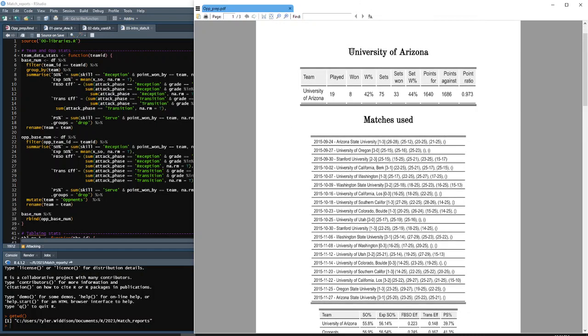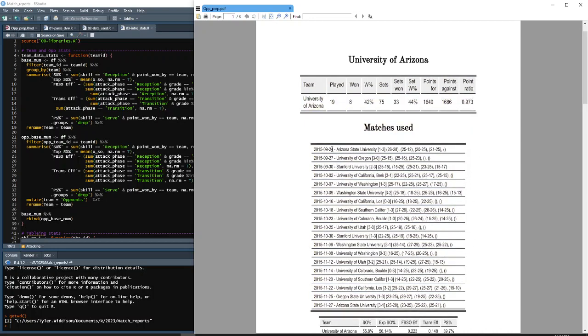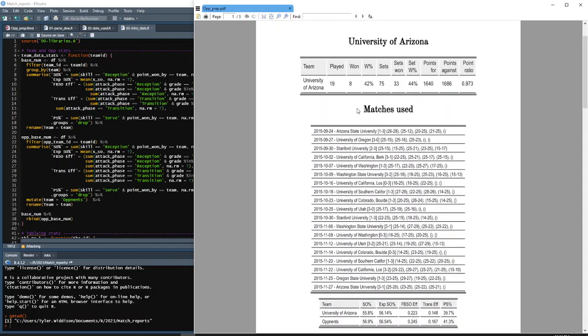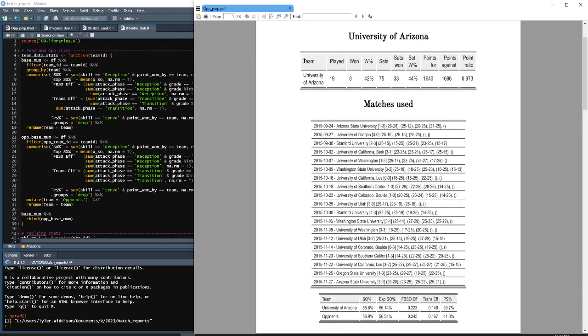You can see University of Arizona, and this right here is that ladder info provided by the DataVolley package, which I think is nice. It gives you a rundown of how the team is performing within the matches used, or the data used in this report. So you can see there's 19. There should be 20. I don't know why there's 19. I don't know where that last file is. I have never looked for it. But either way, you can see win percentage, set wins, set one, points for, points against, point ratio. You could probably throw in more stuff, but I think that's pretty basic.